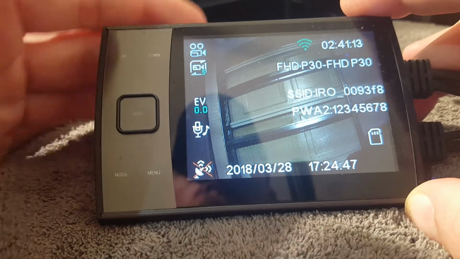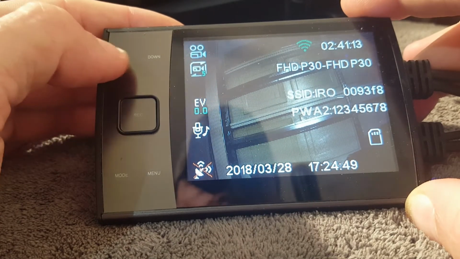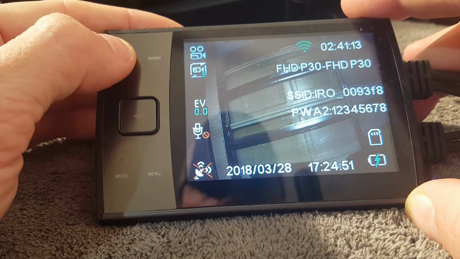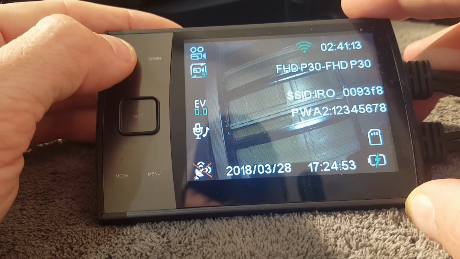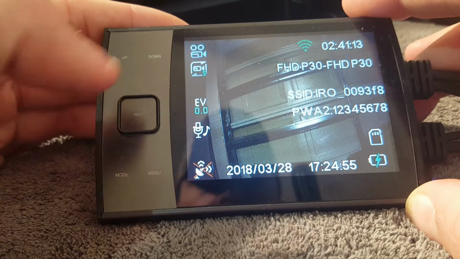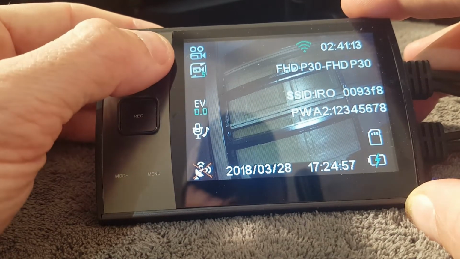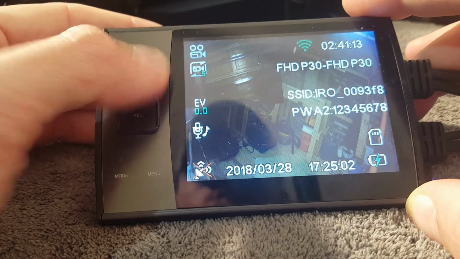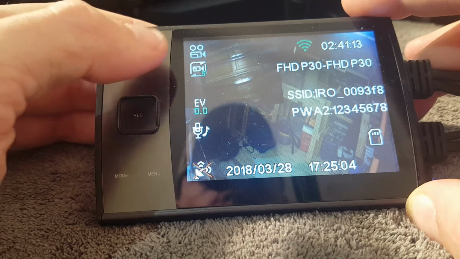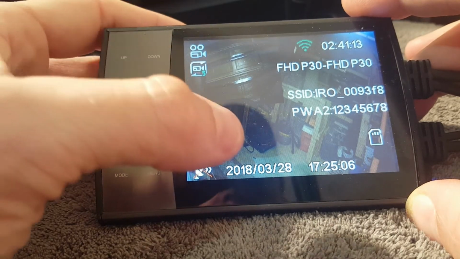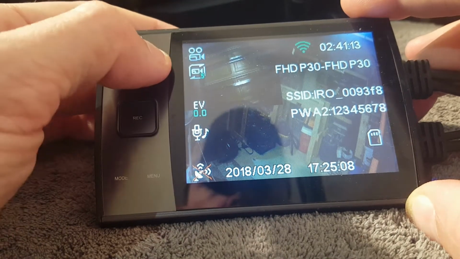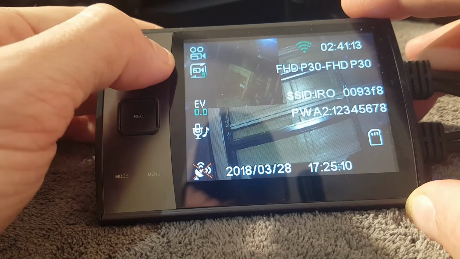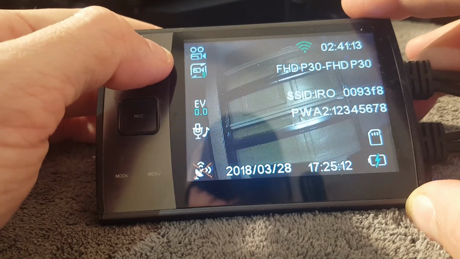So first off, on this up button here, you can manually turn off your mic or turn it back on, indicated by this icon there. Your down will go through your PIP for your picture-in-picture. You'll have your back shown there in the corner, your front view here on the main screen, and it cycles through each screen for you.